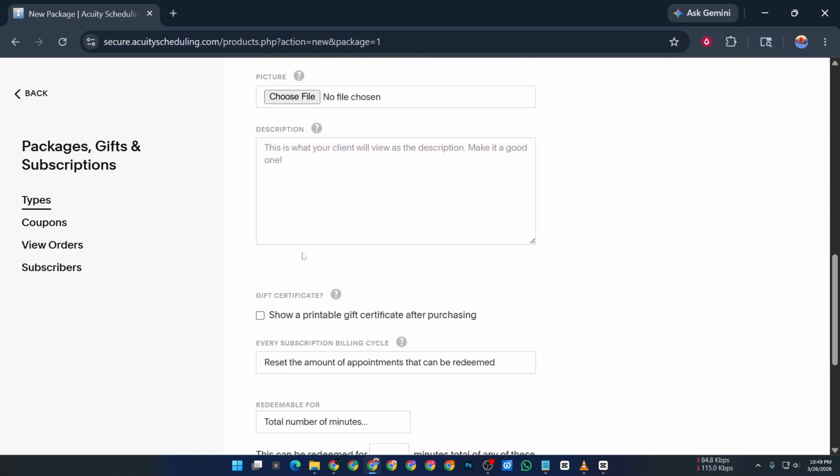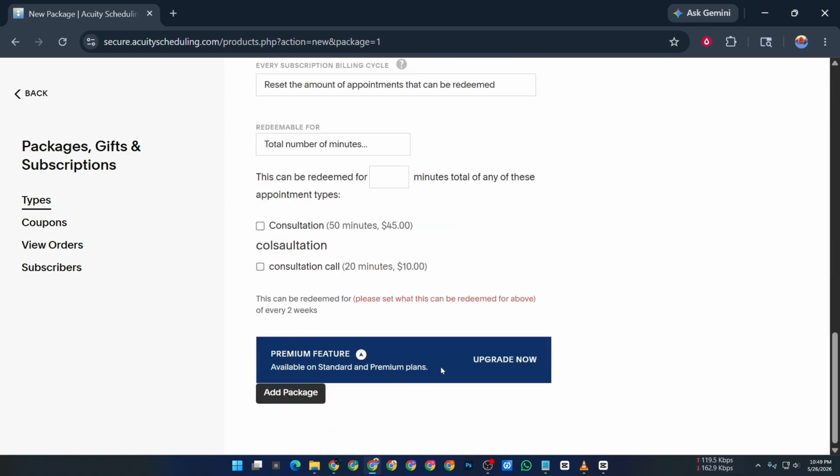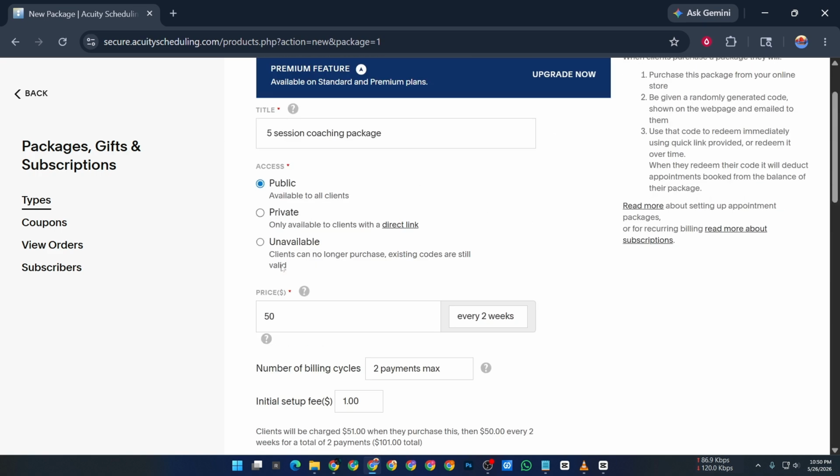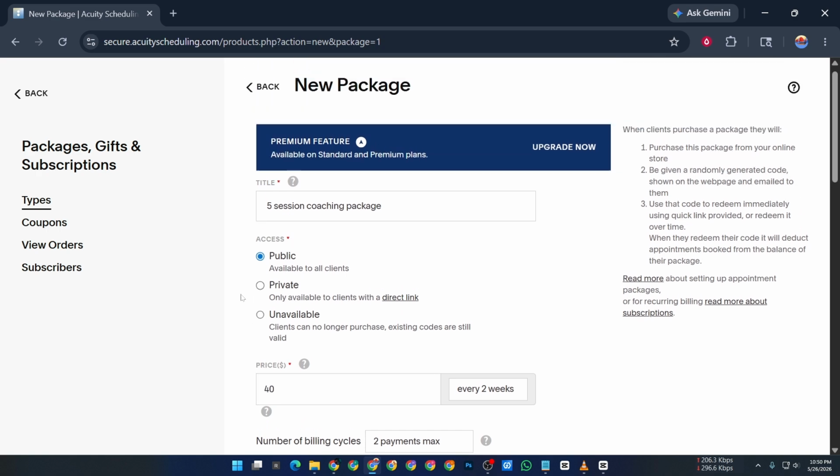Before finishing, test the booking flow to make sure the package works correctly and applies to the right services. Packages are very useful for increasing revenue, improving client retention, and encouraging long-term bookings. And that's it. You've successfully created packages in Acuity Scheduling and built a better pricing system for your services.